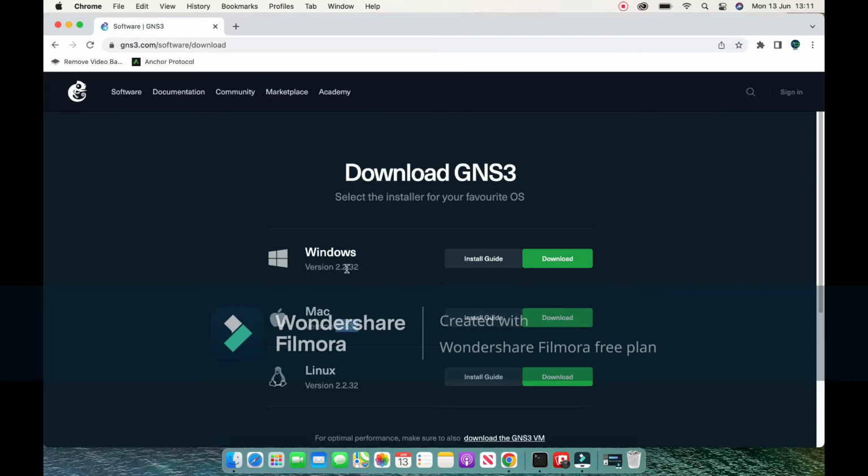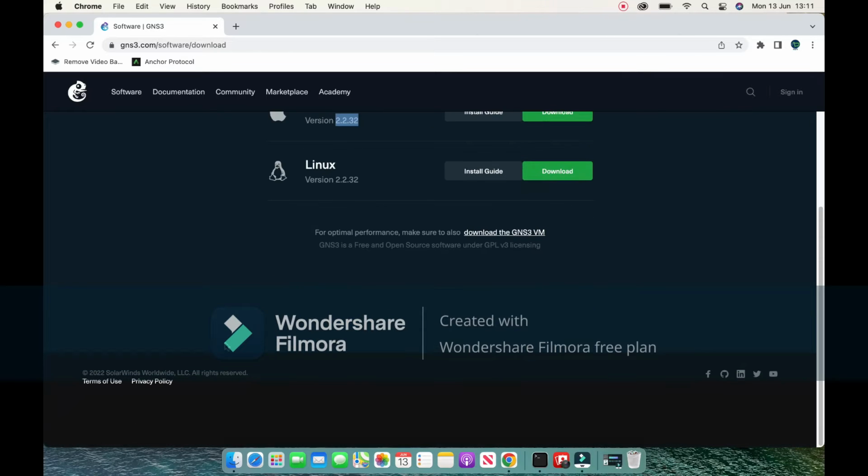So we have Windows. If you are running Windows, you download from here. If you are on Mac, you download from here. If you're using a Linux machine, you download from here. Because I've already done it, I don't need to download again.